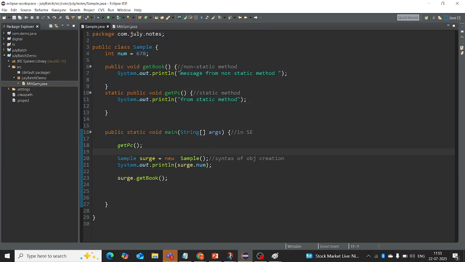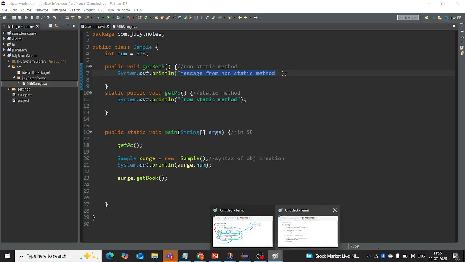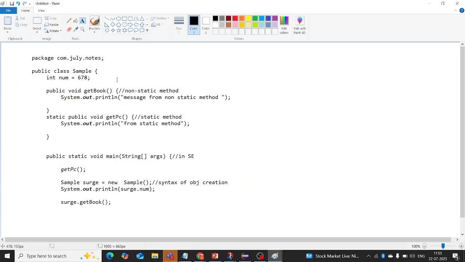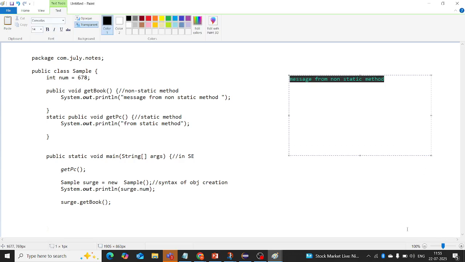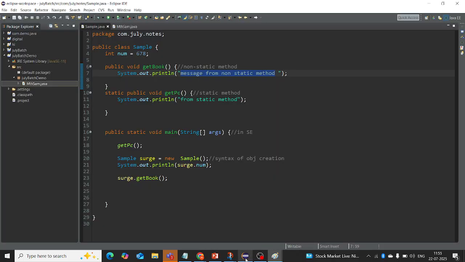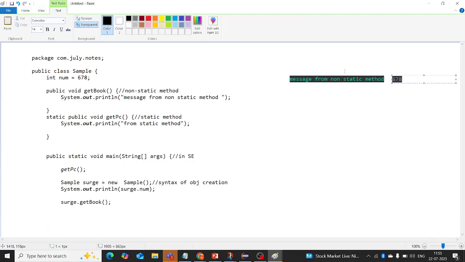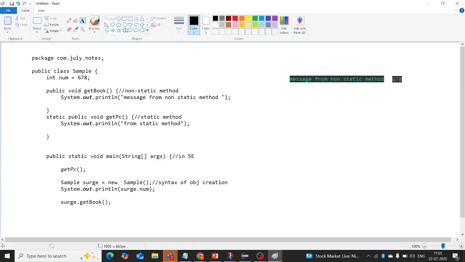What is printed? Message from the non-static method, right? It's printed on the console, non-static method. After that it's printed the number, right? Number. Okay, see here the execution flow of the code.